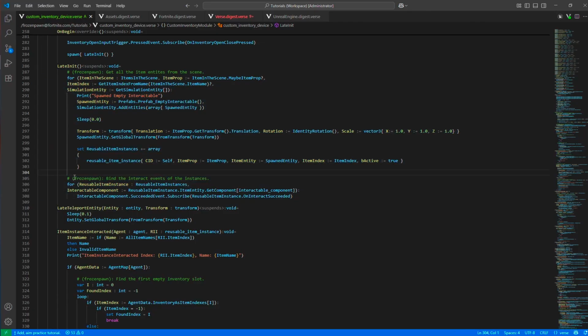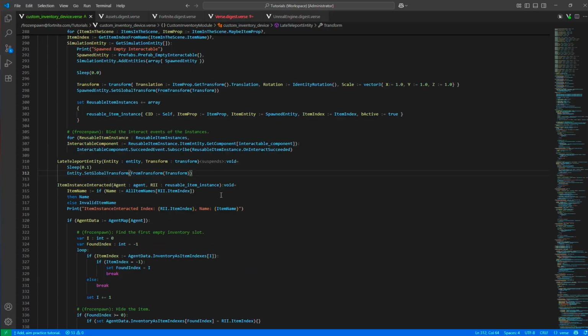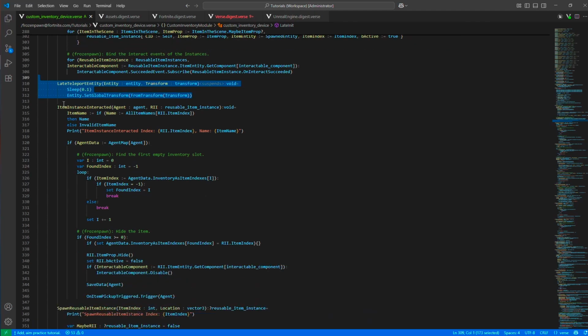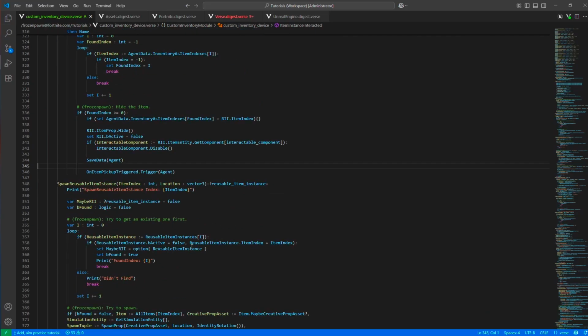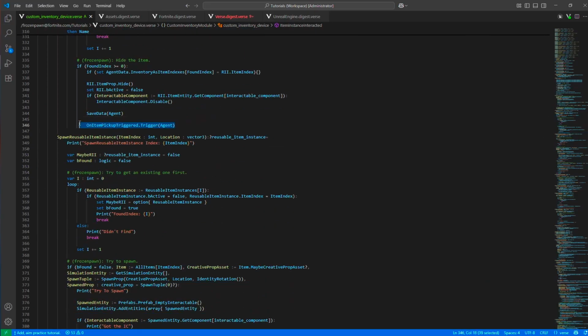Then we listen to the interacted event of the component. And this is the light teleport entity. This is what we use when dropping items during the game. When an item is interacted with, if there are enough slots, if there's any place empty in the inventory, we just put it in the inventory, we save the data, and then we trigger the item pickup trigger.